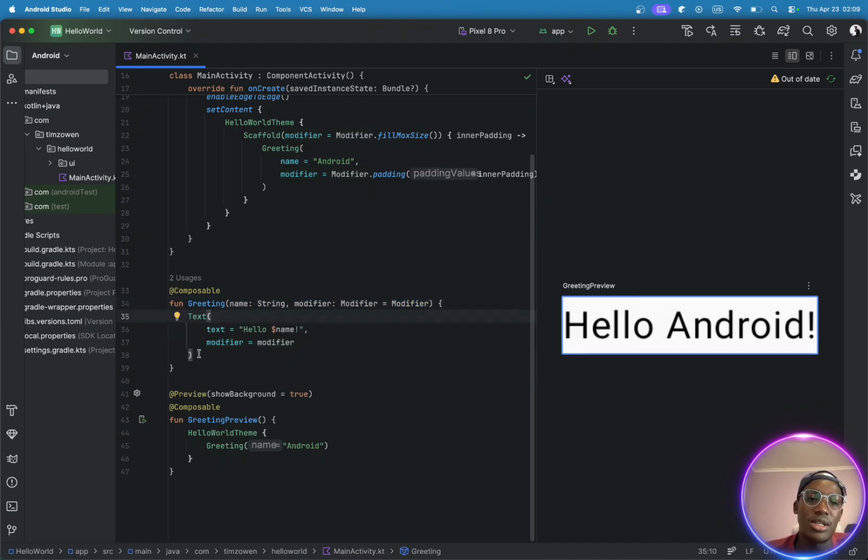We also have a Text composable here. Anything you see on your mobile that contains characters or letters is a text. As you can see here, we're saying hello and name. So we are passing in this name here. That's why we have hello and name. We've also called this Greeting. We've called this function here, and we are saying hello and name. For our name here, we've passed Android. That's why you're seeing on your preview here, hello Android.